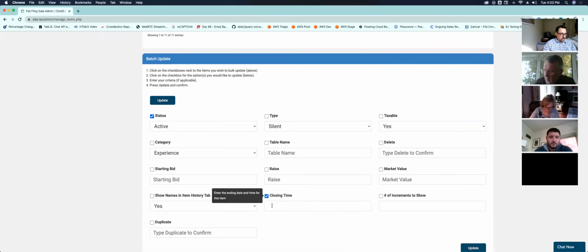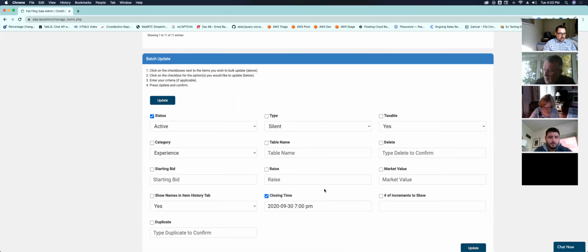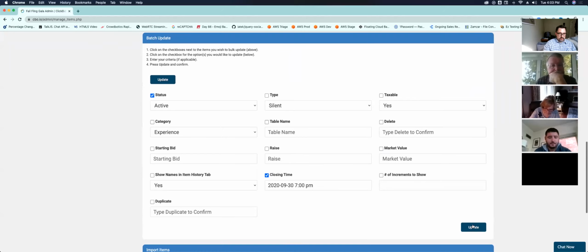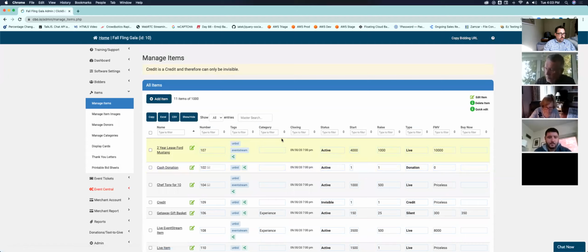And then I'm going to change my closing time so that everything matches. Let's close it on the 30th at 7 p.m. And then because I checked both of these two, we're going to close them. And we're going to set the status. Everything else we're going to leave alone. Now, if I wanted them all to have the same starting bid, the same category, table name, and so on, I could toggle those and do all these updates all at once. I'm just going to press update, and it's going to refresh.